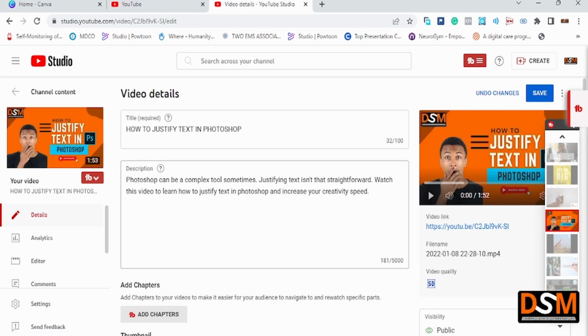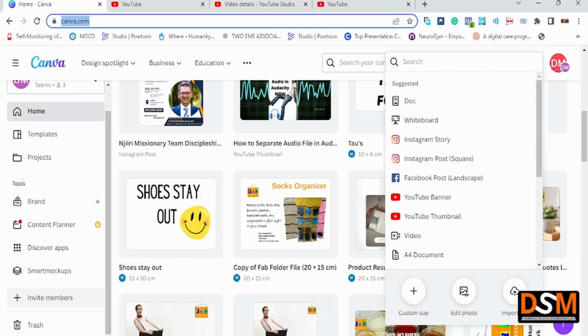This is a thumbnail I created to talk about how to justify text in Photoshop some time back because it's a challenge that I was really experiencing. And to do that, we come to canva.com. Canva is a free website. Of course, it has a paid version, but there is still a lot that you can do there for free.